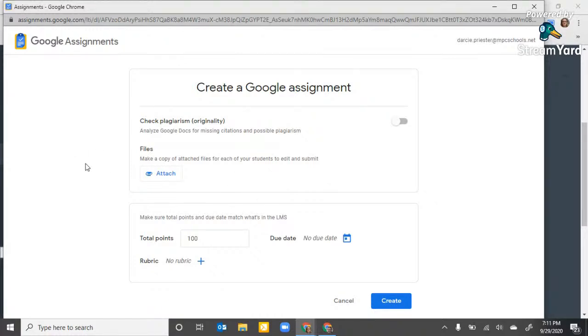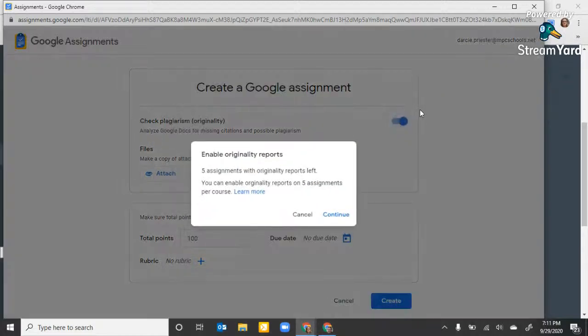I've now left that Canvas look and feel, and I've jumped into Google. So there's a few things that I can do at this point. You'll see that there is a plagiarism or originality report. I can turn this on, and it's going to tell me that in the free version, which is what my school district is using, we don't have the enterprise version.